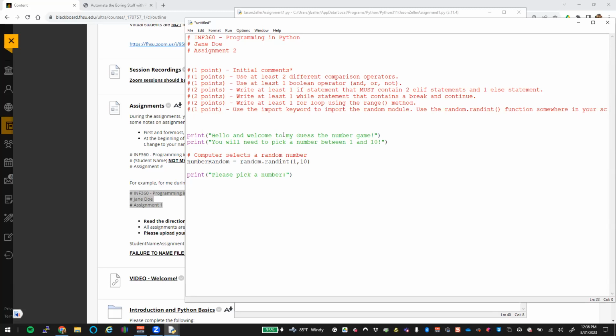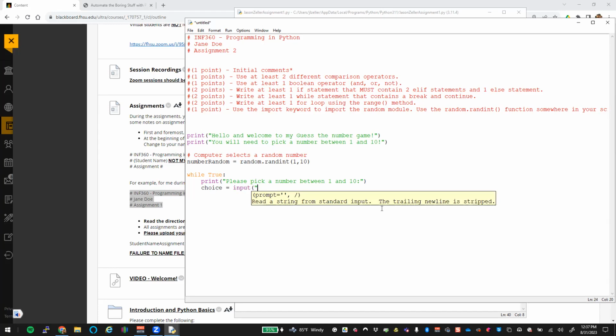And we should probably do this in a while true, right? So while true, please pick a number, and we should probably give them the instructions between 1 and 10. Even though we gave them something up here, trust me, you want to tell your users more than once the instructions. All right, now we need to have them do it. So we're going to call this choice equals input.